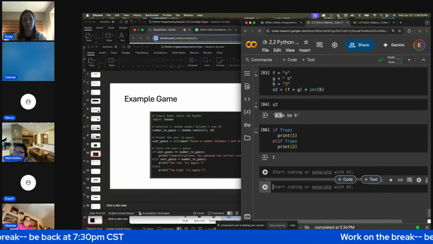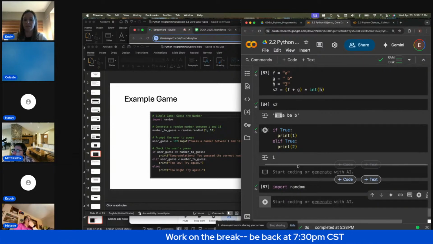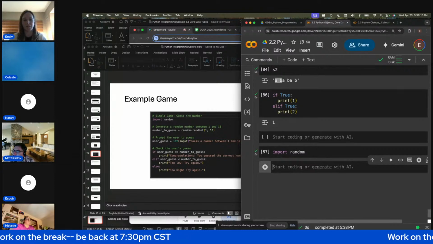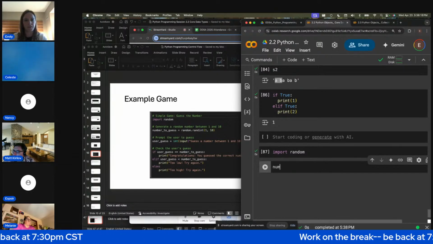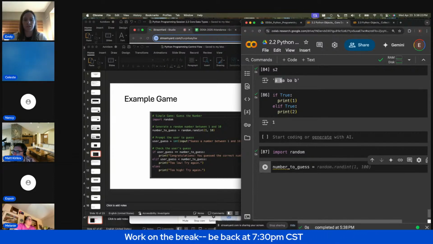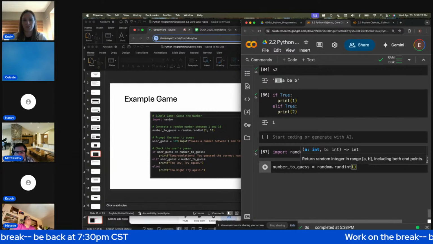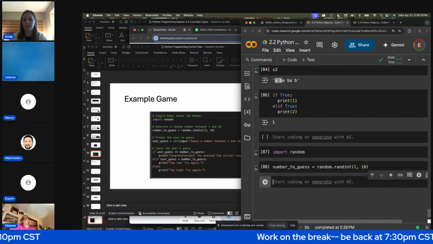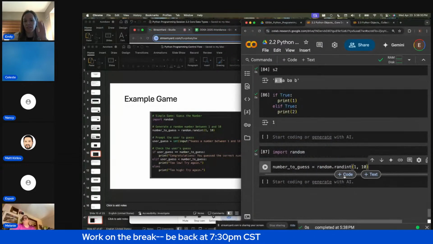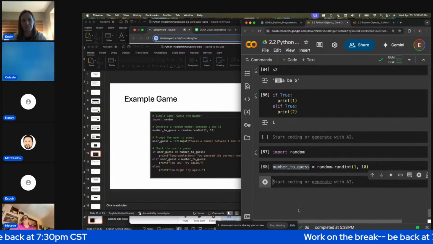All right, let's do an example game here. We're gonna import a package called random. We're gonna do import random. That's gonna give us some functionality to work with. We're gonna talk about packages next week. For now, just do import random. Then we're gonna create a new variable called number to guess, and we're gonna call random.randint. We're gonna call a function on random, and that's gonna give us a secret number. So this is our secret number, and we want the user to try to guess this number.